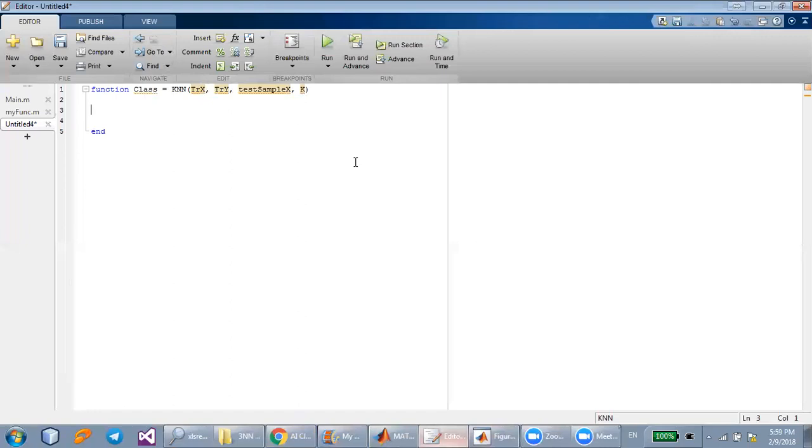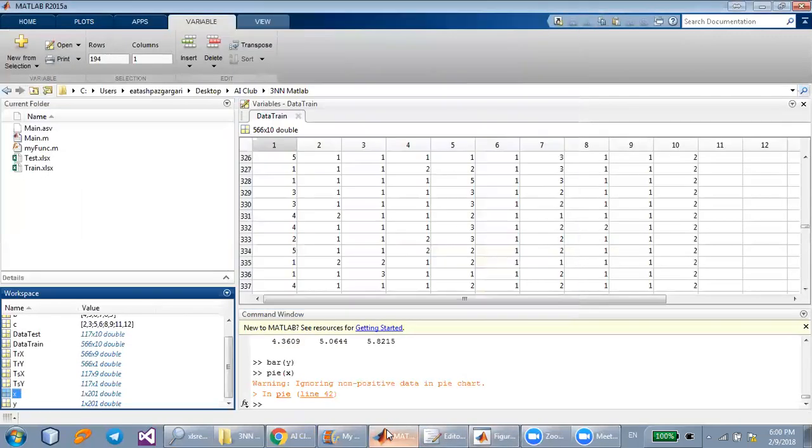Okay, so what we need to do is a for loop to go through all the train samples, and we need to find the distance between our test sample, which is a series of 9 numbers. Let's first go here. So this is my test data, or TSX. Let's open this TSX.